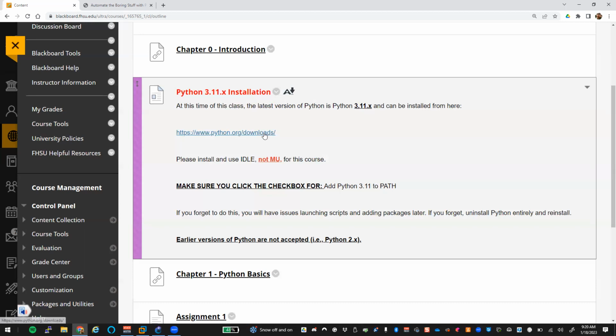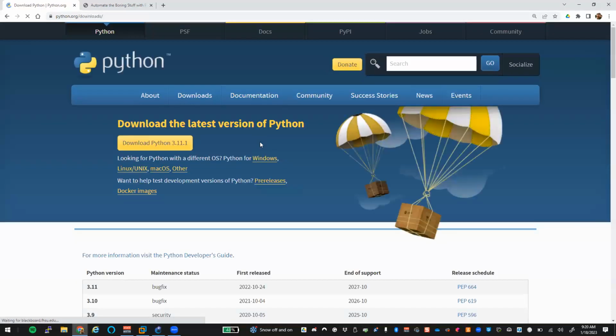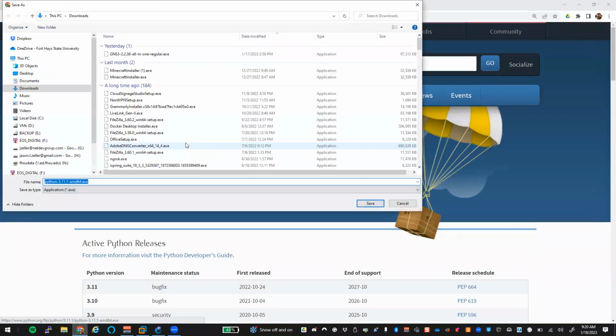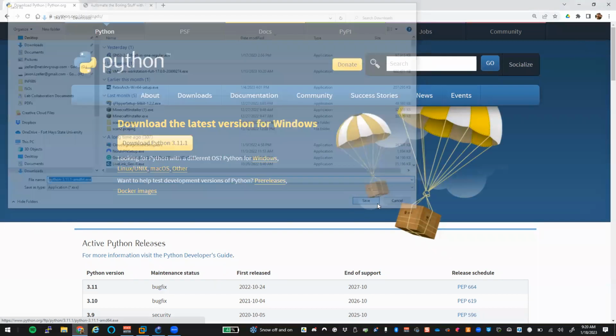So installing Python for this class, you click this link. It takes you out here to the latest version. Should be 3.11.1 for this particular semester. You click on the download link. I'm on Windows, so it's immediately going to store it there. I hit save.